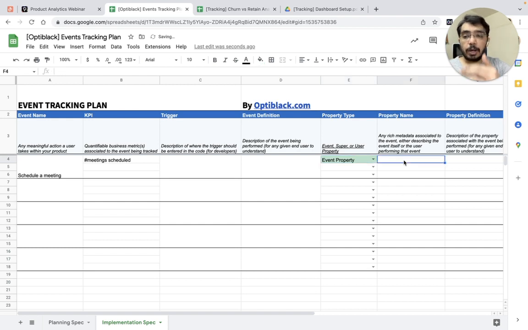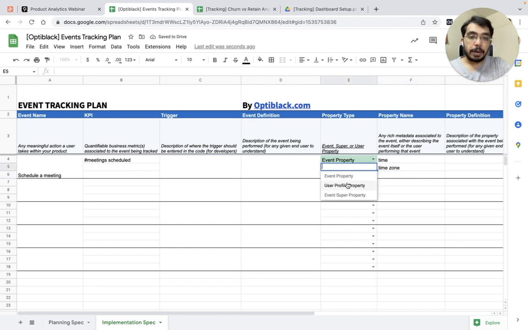For example, when you're scheduling a meeting, what time did you select? So that's an event property. What was the time zone that you selected? Again, that is an event property. Then you can think of who all were invited, number of people invited. That is again an event property.